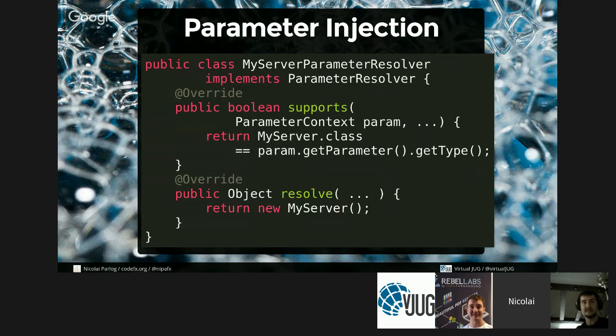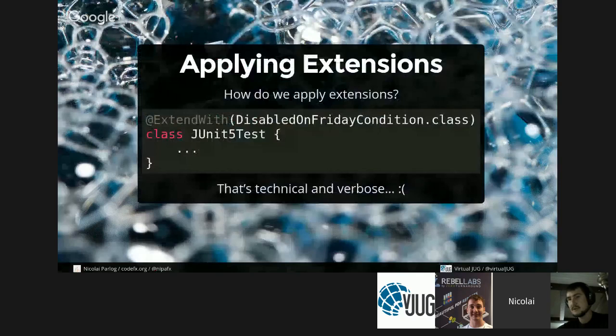Okay, now we want a bunch of extensions, but how do we apply them? How do we tell JUnit that this extension is there and that it should use it? And we can do this. This is the regular mechanism to do that. You can say extend with, and then you just give it your class.